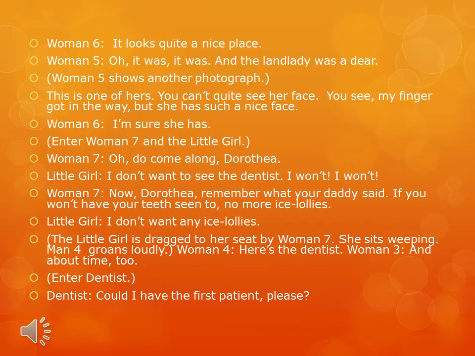Woman 6, it looks quite a nice place. So woman 5 was showing her photograph from Wadling on Sea to woman 6, and woman 6 exclaims that it was a nice place. Woman 5, oh it was, and the landlady was a dear. So woman 5 was telling even about the landlady of the Wadling on Sea boarding house.